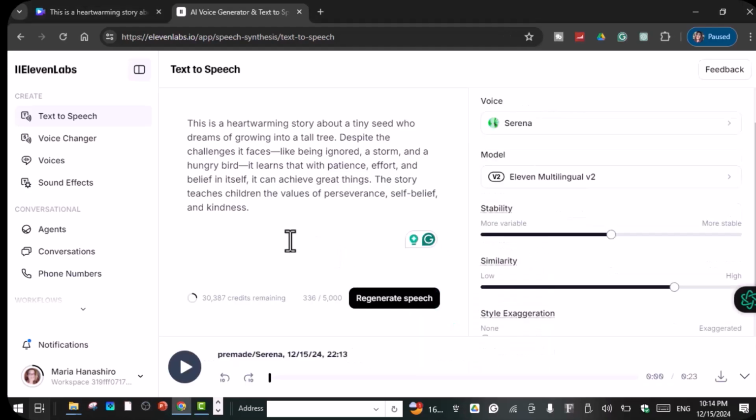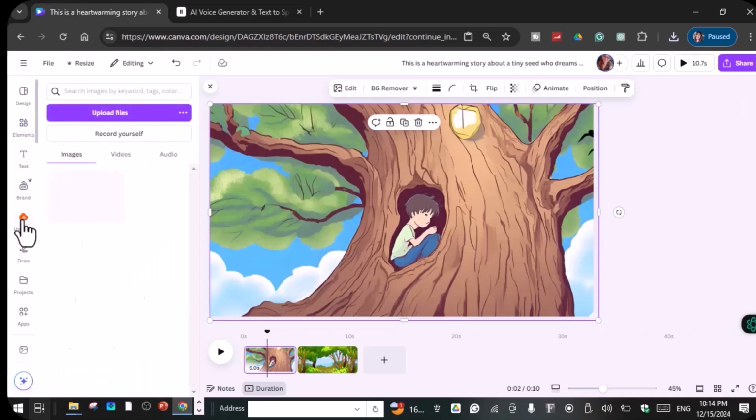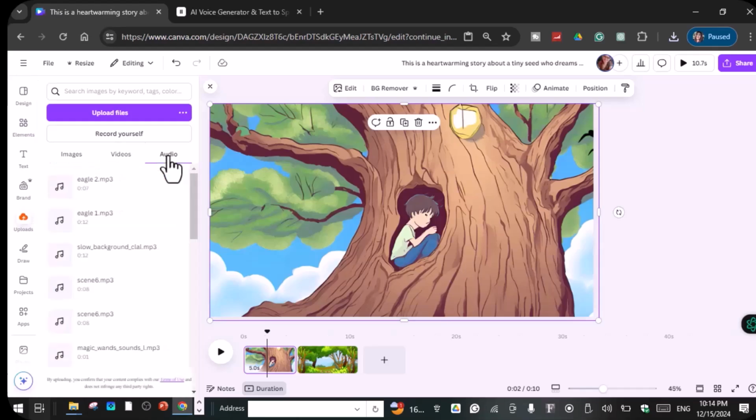So once you're good with this, guys, with this voiceover pre-made by Serena, then you can go down here and click this arrow to download. Here in Canva, you're gonna click the upload. And since that is audio, you click the audio and click upload file.